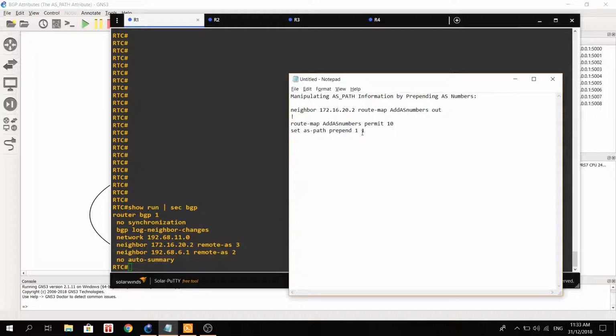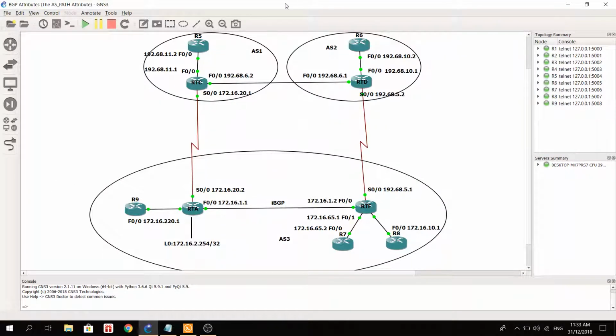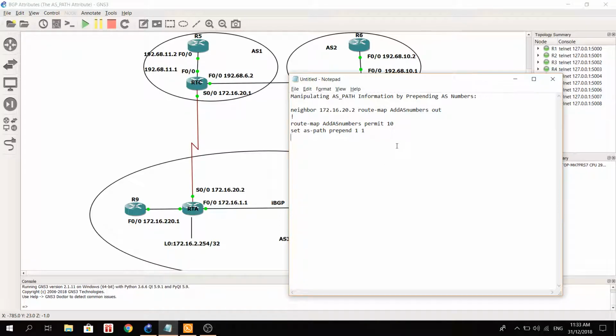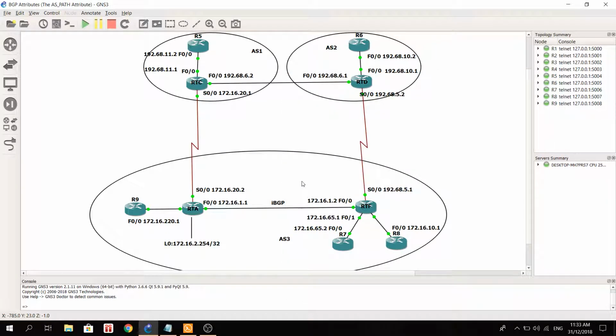So basically we are prepending, or adding, two more AS numbers, so 1 1. Usually we use our same local AS number to prepend to the neighbors. So in this case two 1s, and we apply the route map to neighbor ITA. This is the neighbor route map, and this is the name of the route map, and of course out, because we are sending the routes to ITA or AS3.